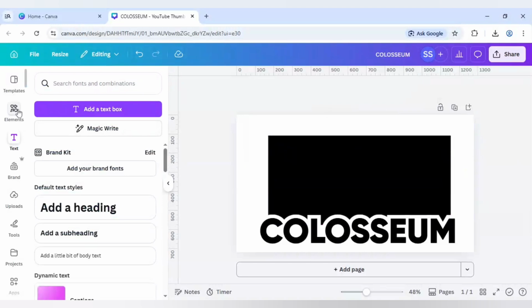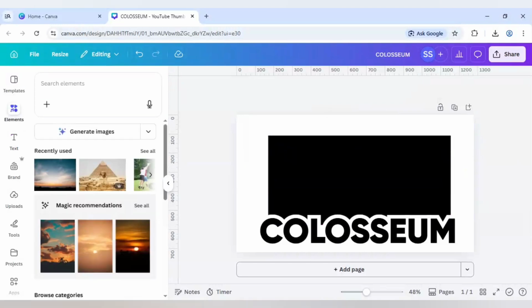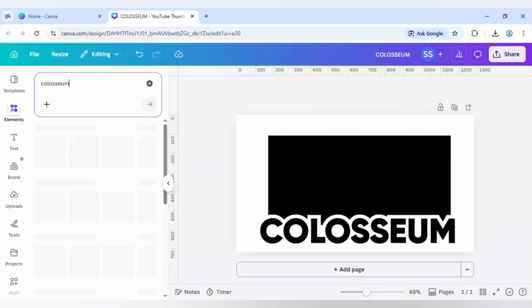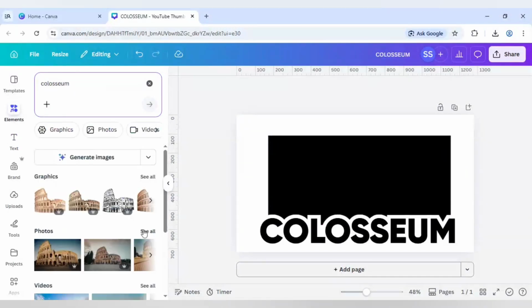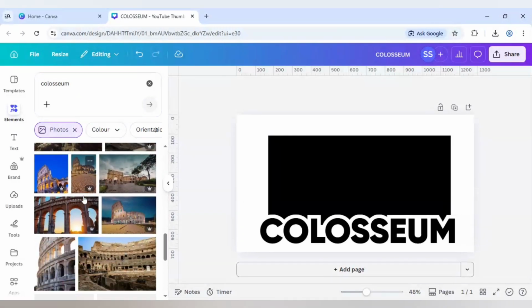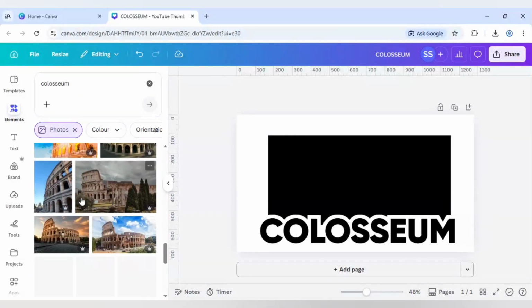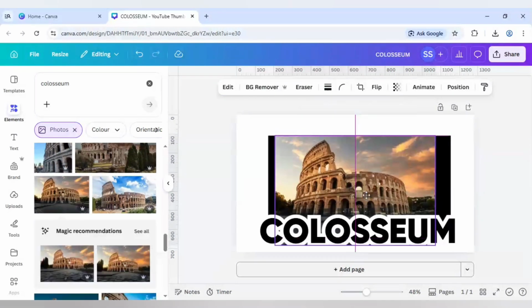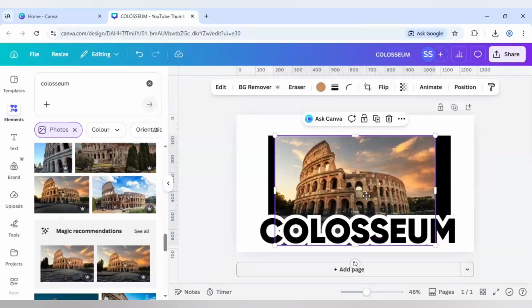Okay, now I will choose a suitable Colosseum image. For that I will go to elements here, and here I will write Colosseum. Okay, and go to photos, click on see all and scroll down to find a suitable image for this effect, and let's use this one. So it looks very good, and as you can see it is not covering the whole of the image. So for that we have to do some editing, and let's do it.